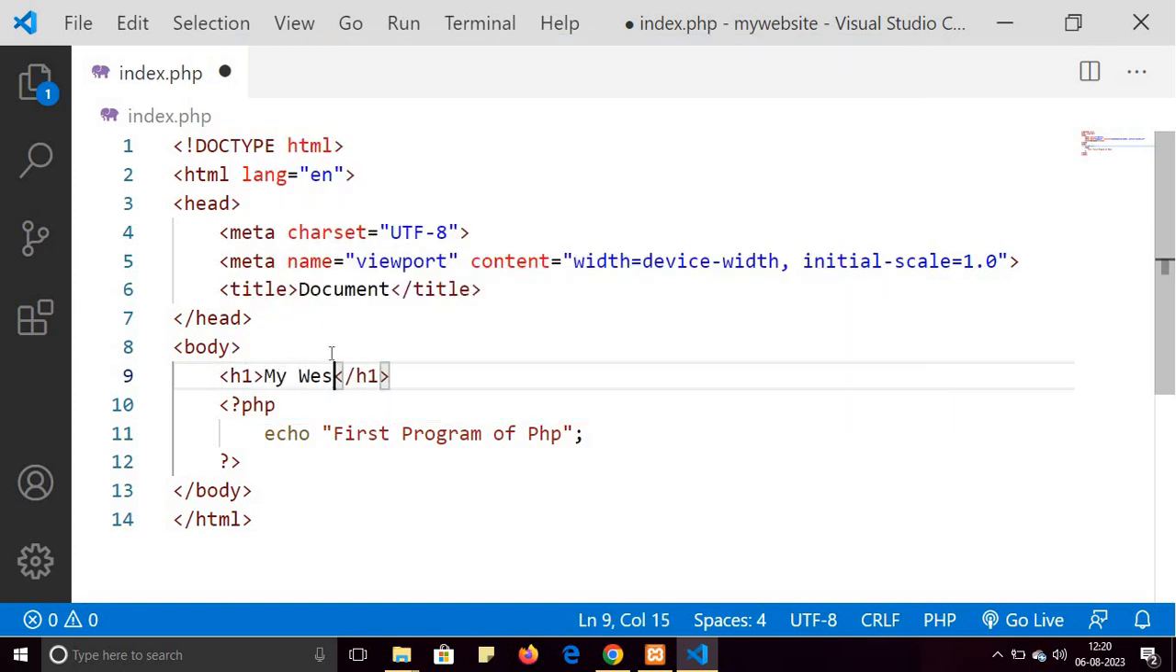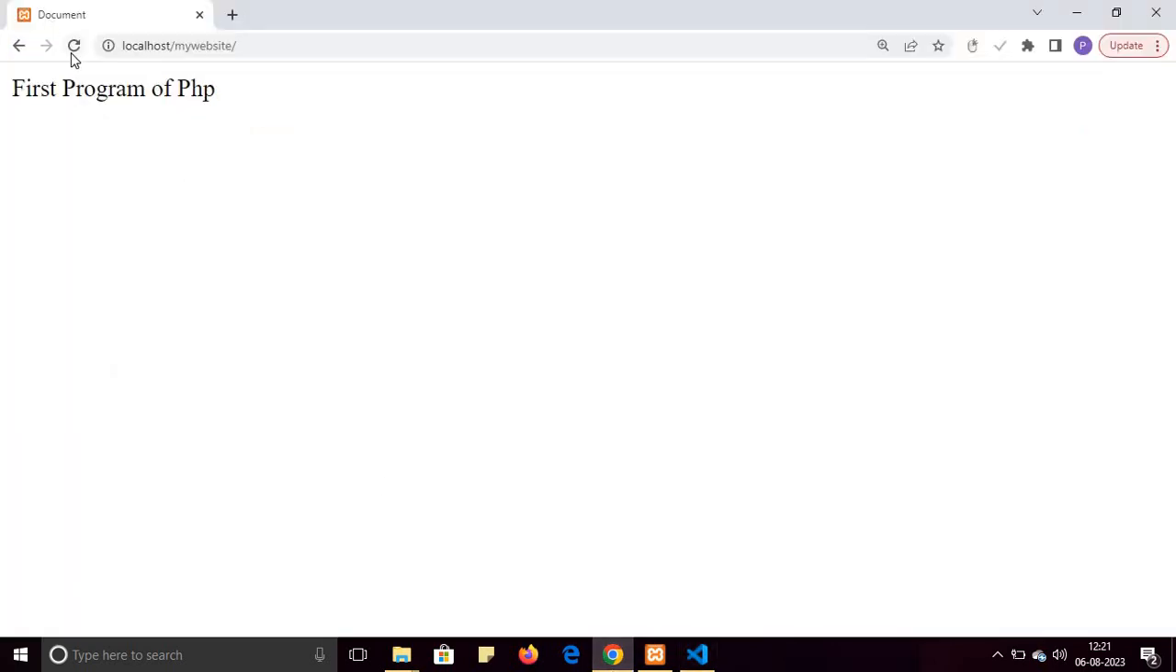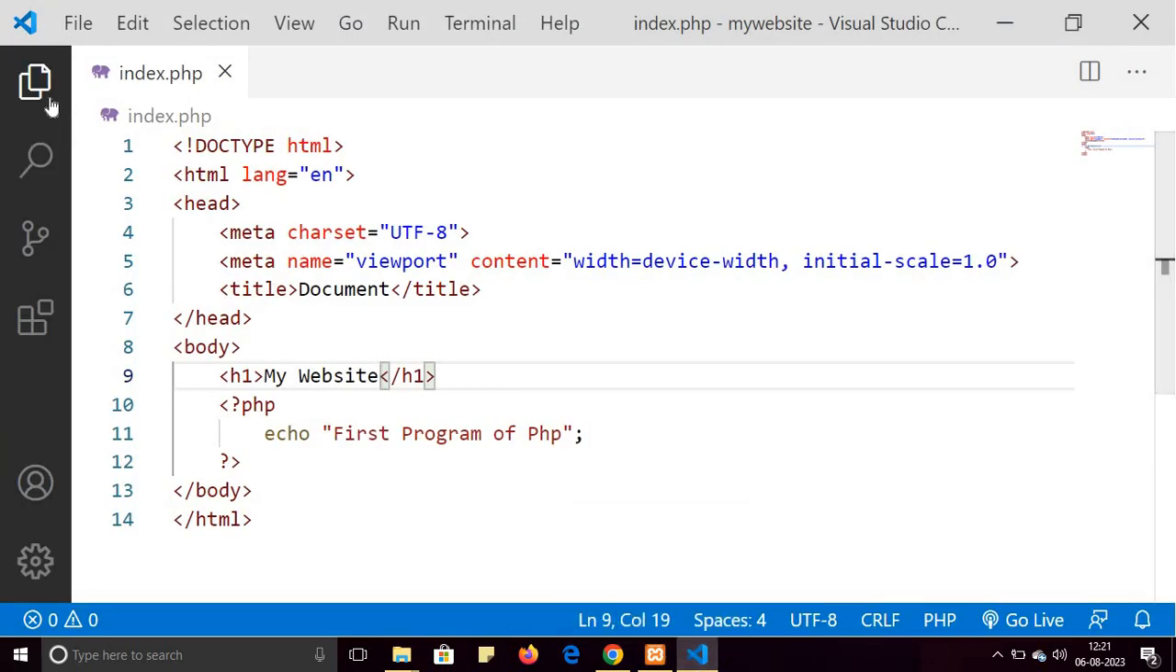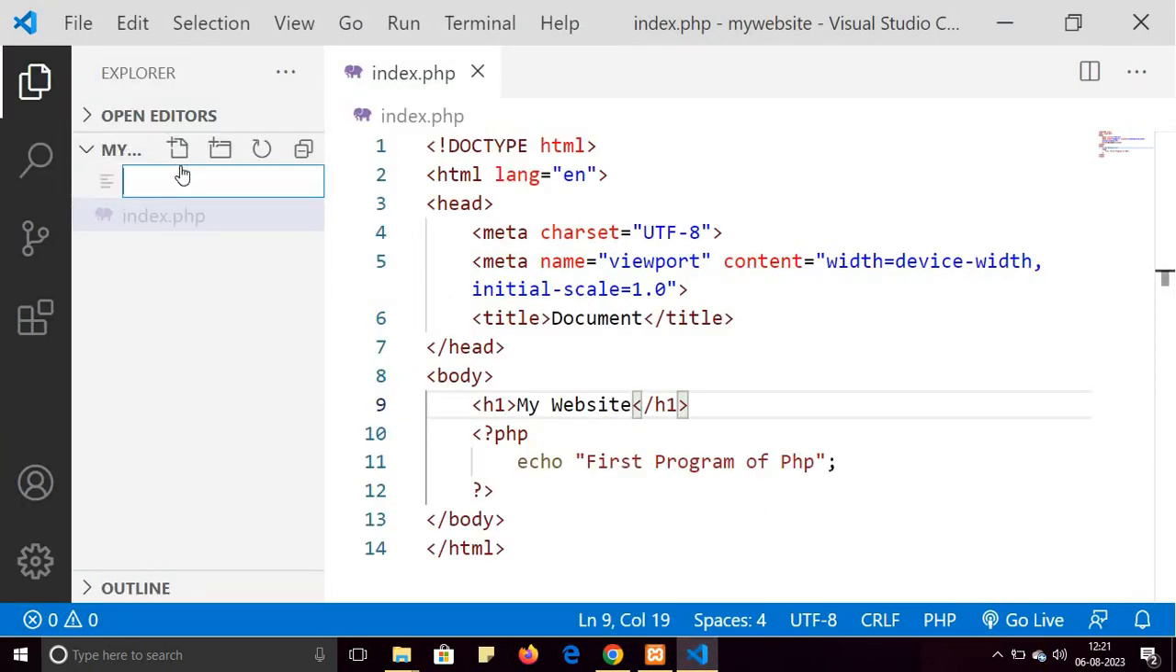So see my website, just save it and go to the browser and refresh it. You can see your PHP code is running. Very simple. And suppose you create a new PHP file here.